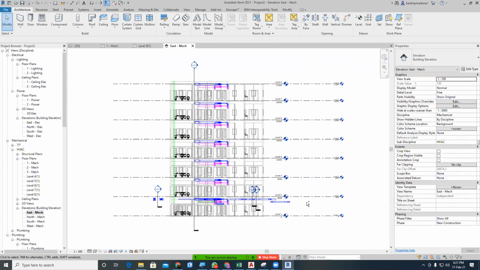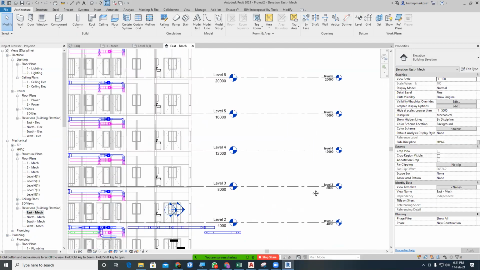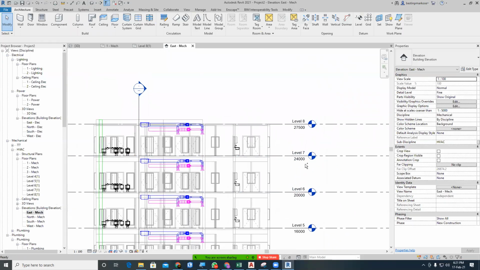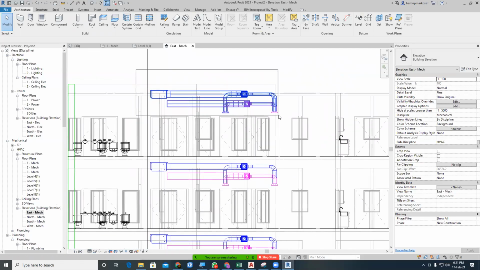So for all other levels, the height difference was 4,000. Only for the top one, it was 3,500. See, from 2,000 to 2,400, so 24,000. And it should have been 28,000, but it is 27,500. That's why. Okay. So as of now, I'm just selecting.